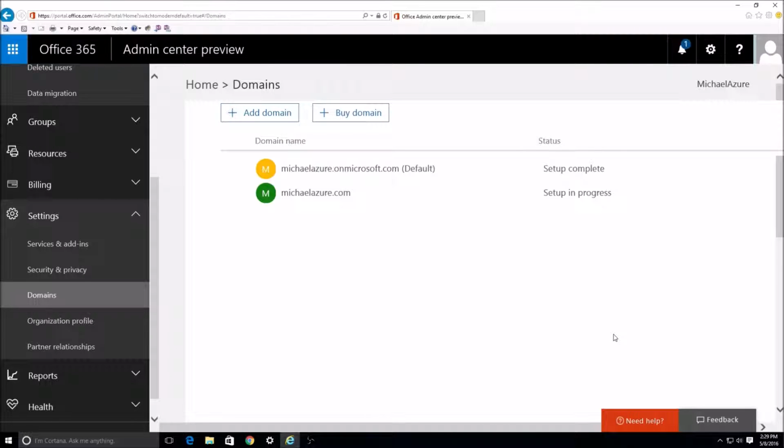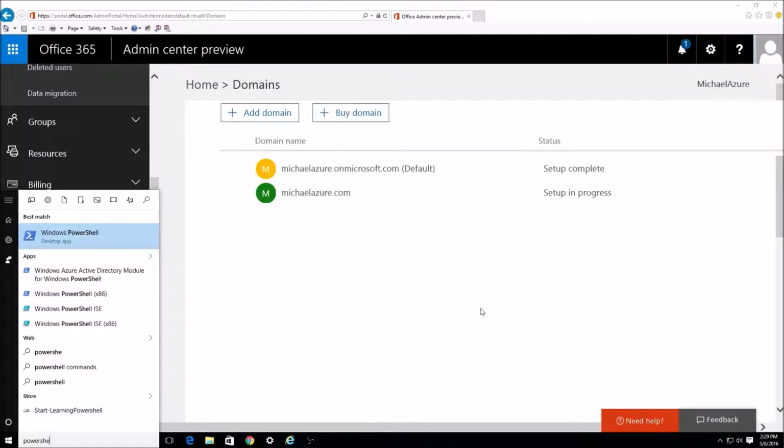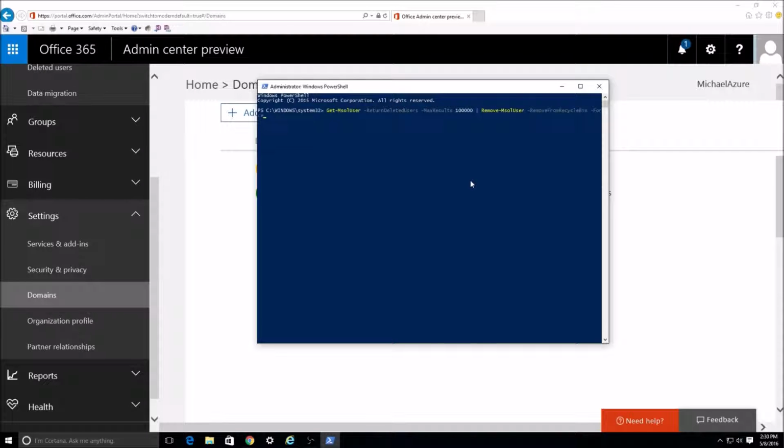So there is a link I'm going to put in the description for the Windows Azure Active Directory module for PowerShell. You can see it right here. I always right-click and run as admin, just to avoid permission issues. What I'm actually going to do is go into the regular Windows PowerShell, run as administrator, and run a command that will import that other module into this window. So import-module, and you see that command completed there on its own.